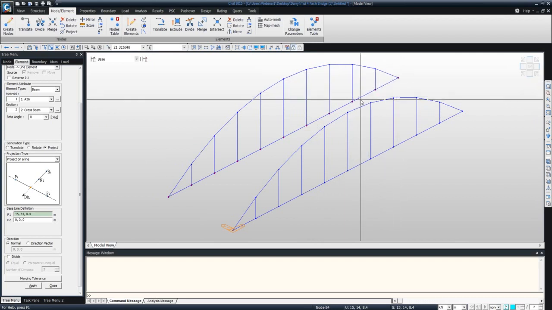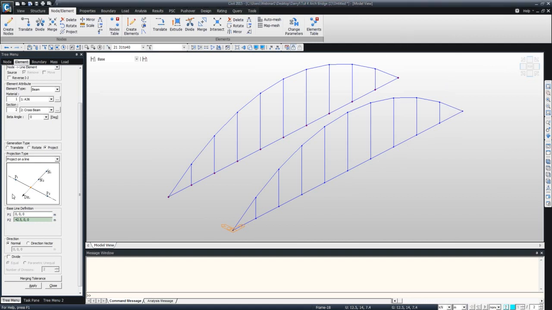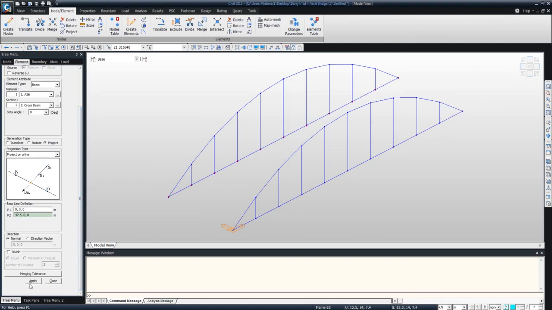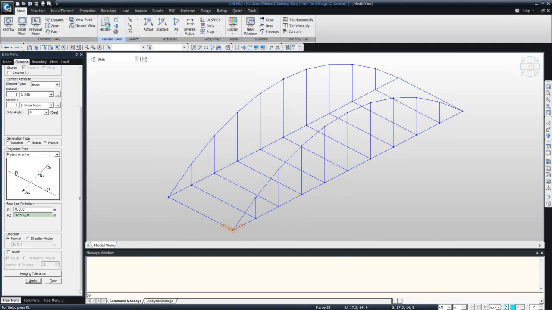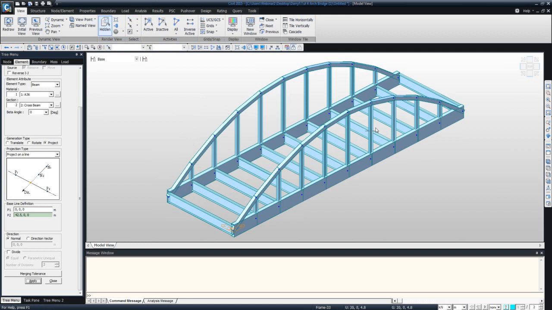Okay, and now I'll select my baseline. So go here, we'll select this end to this end, like so. Click Apply, and as you can see, all of our elements have been extruded, and that baseline was the cutoff point. And then just to make sure that we have the right section imported there, or created there, just go to View, turn on Hidden. And as you can see, those are our cross beams, so we used the right section.